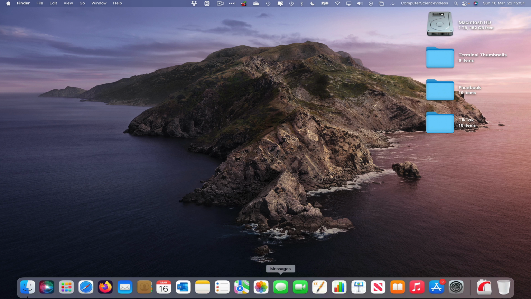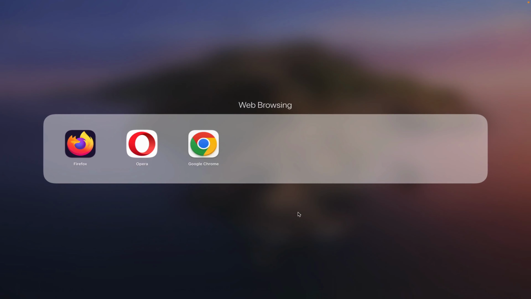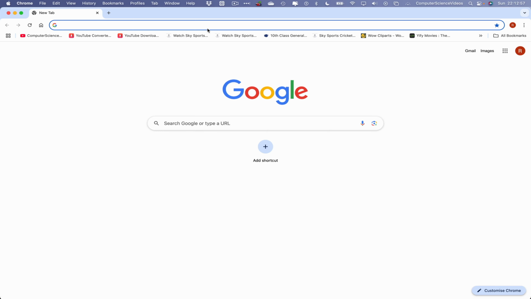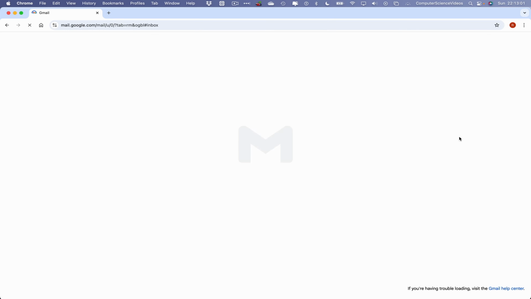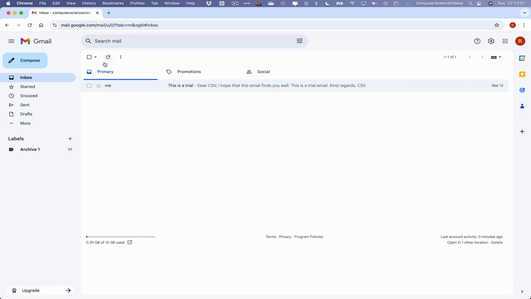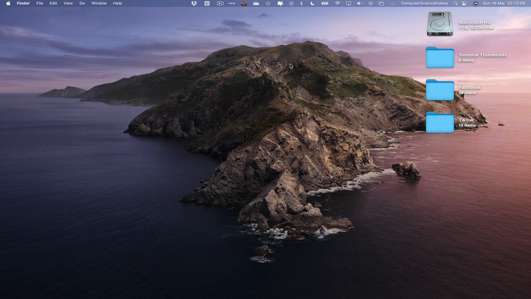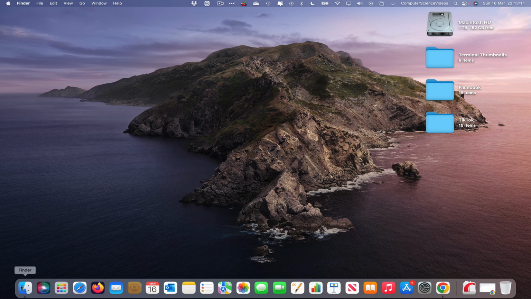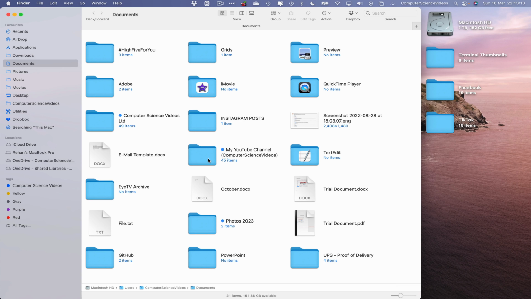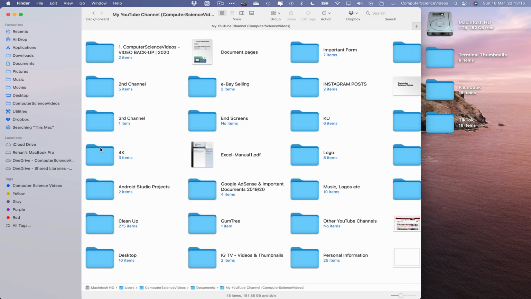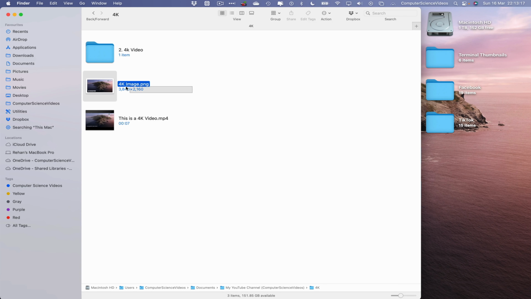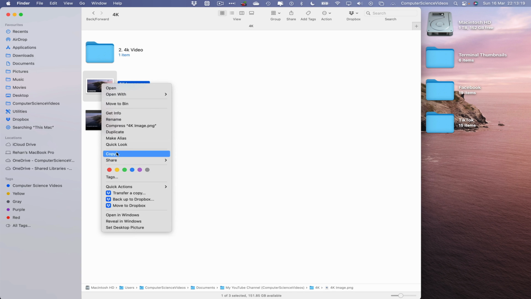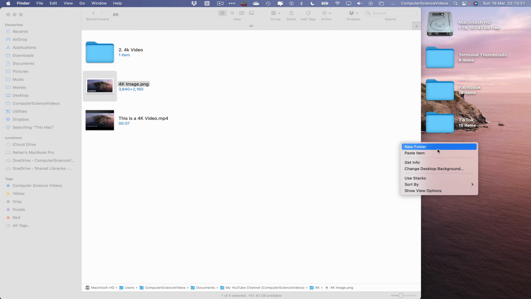So now let's go down to the dock. Go to Launchpad, go to the alternative web browser, Google Chrome, click on this, wait for that to load. Once that is loaded, now let's go to the shortcut, top right corner, Gmail, click on this, wait for that to load. Once that is loaded, now let's minimize Google Chrome for the moment. Go all the way down to the dock, go to Finder, go to Documents, my YouTube channel, click on this, go to 4K. Locate that 4K image, right click, copy, paste to the desktop, paste item.